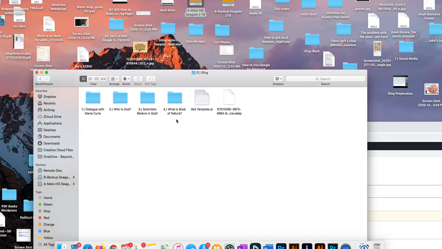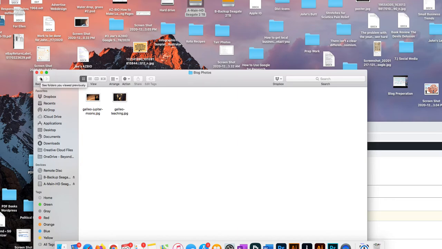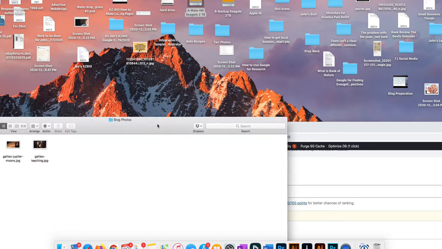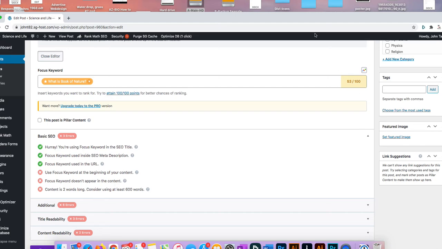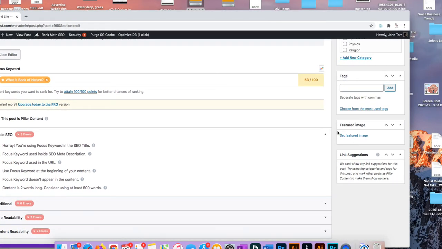I've got a folder for blog, and you can see he's got 3 here, and then what is the Book of Nature? And I had gotten all the text together, but now I also went in and got the images ready. And if you go to blog preparation, the other video I made, I show you how to pick out an image or your best image for your website. It's called a featured image. And you're going to find when you get back over here, the featured image goes right here, because this is the really big image that goes all across the top of your blog posts.